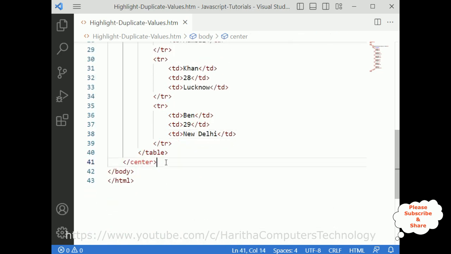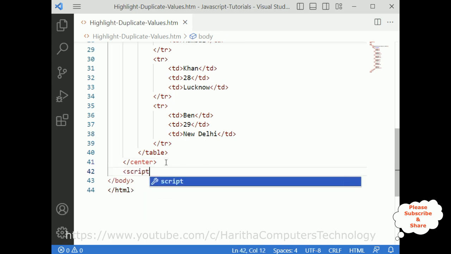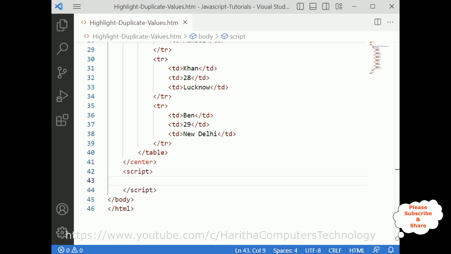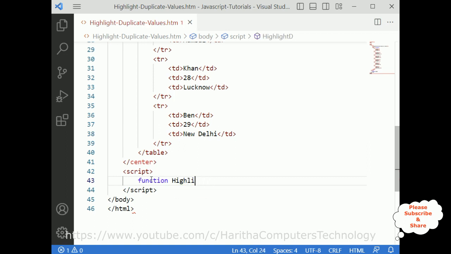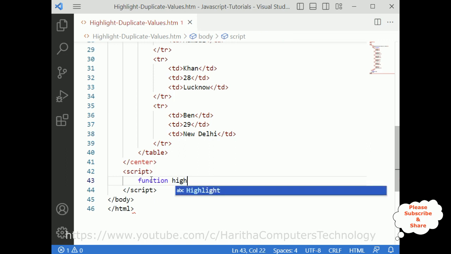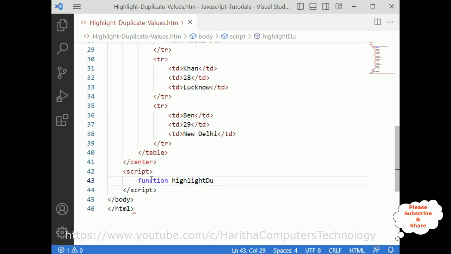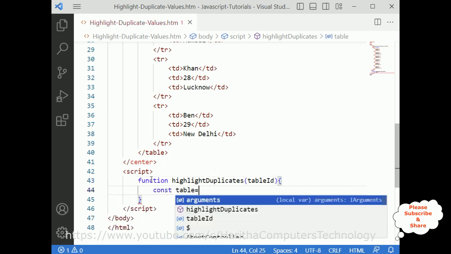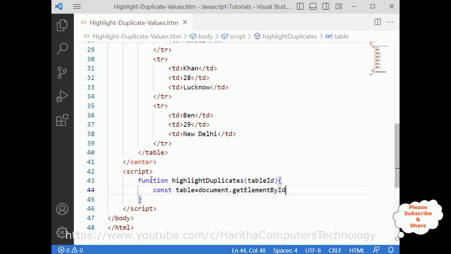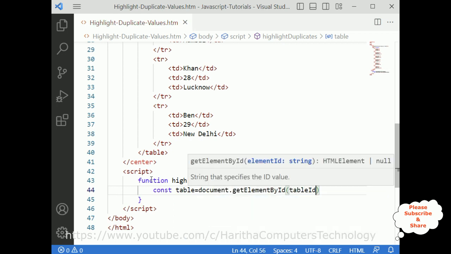So after the table and center, now it's time to write the script to check any duplicate values in a table, which will highlight them. Function highlightDuplicates, h is small, which is the function name. Define one table ID: const table is equal to document.getElementById, which is the table ID.